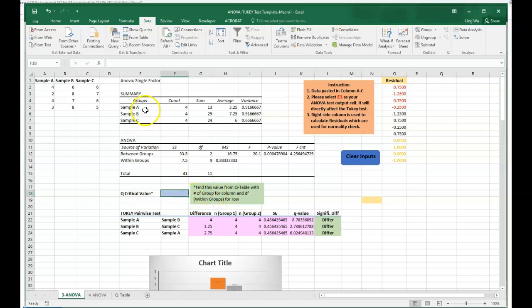So for the number of groups in this sample, we have 3 groups for the columns, and the degrees of freedom within groups for the rows. We already have the degrees of freedom within groups equal to 9. So we have 3 for the columns, 9 for the rows. You can look down here, we have 4 sets of data, 3 sets of data, 4 sets of data, and then there's a Q table.